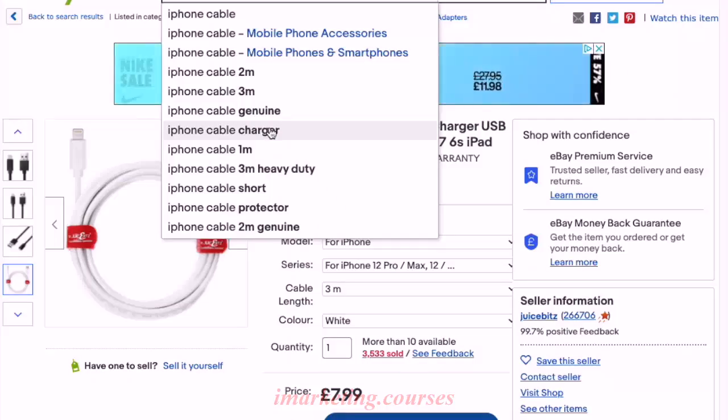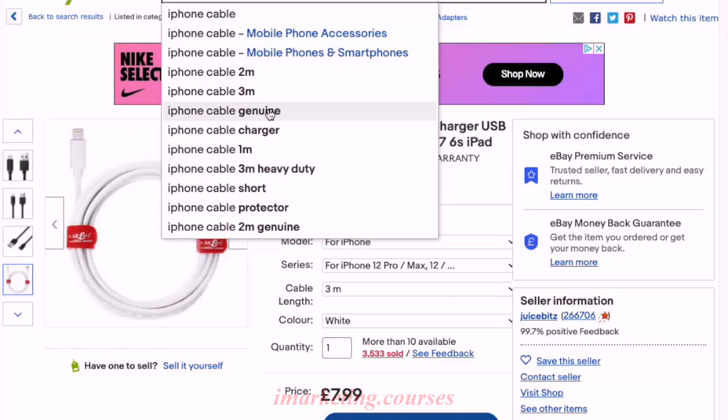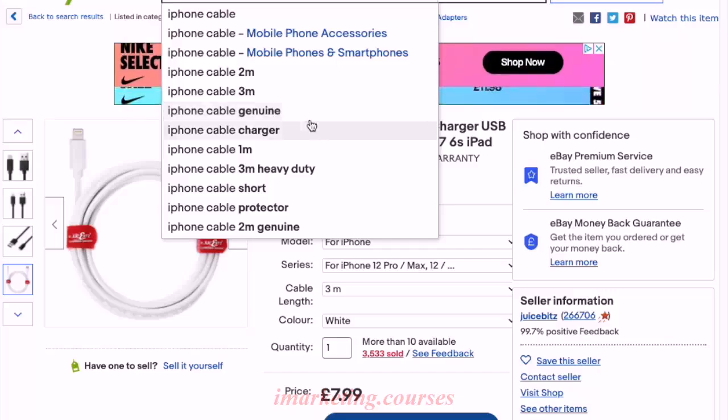And this is completely based on eBay suggestion. I'm not using any kind of product research tool, which I would have to pay for as well. These are the things which will really help me to do that.